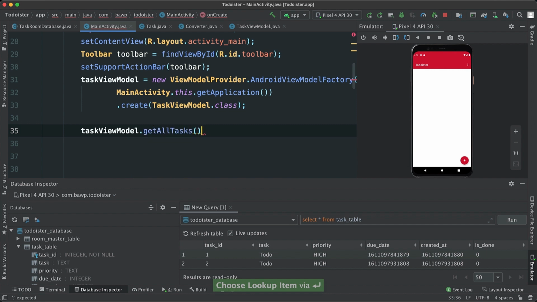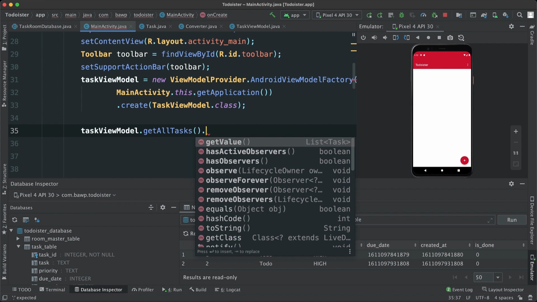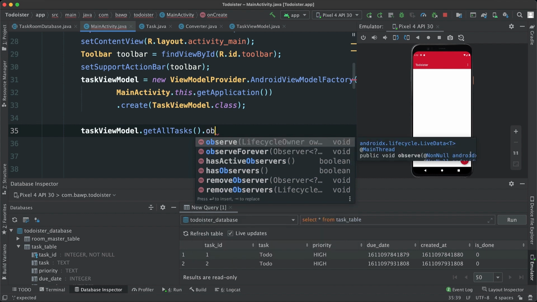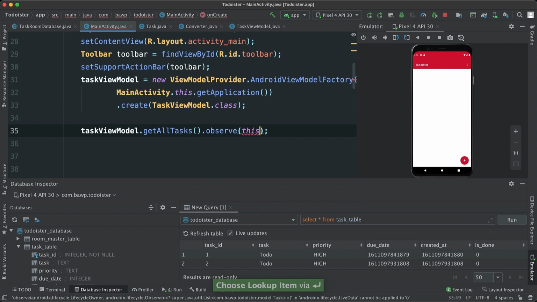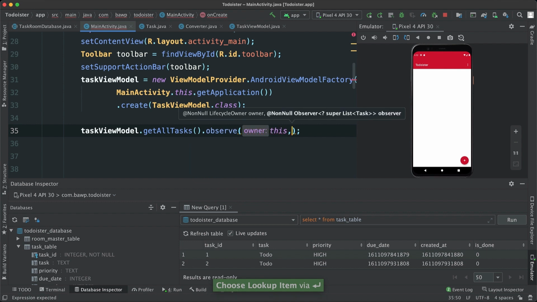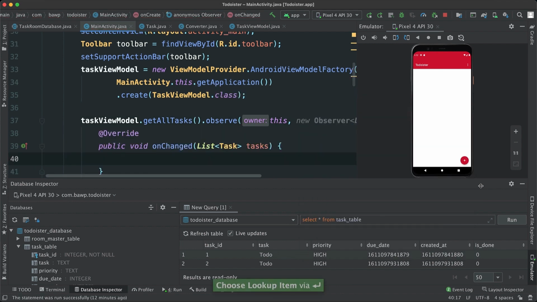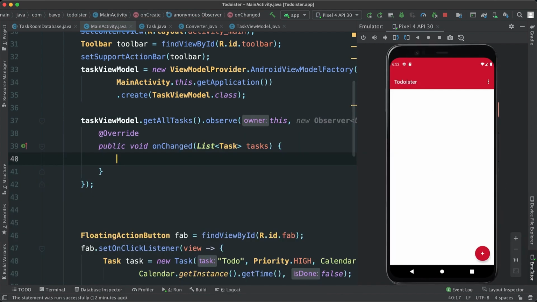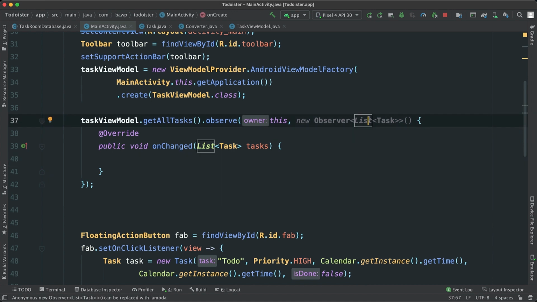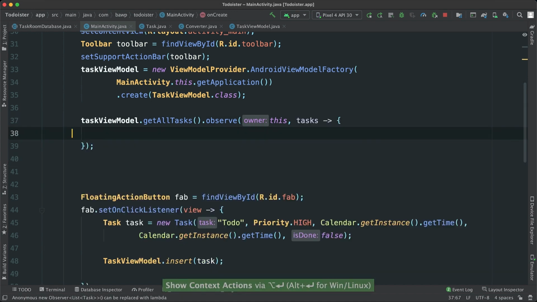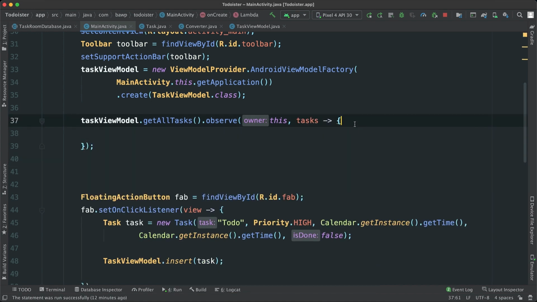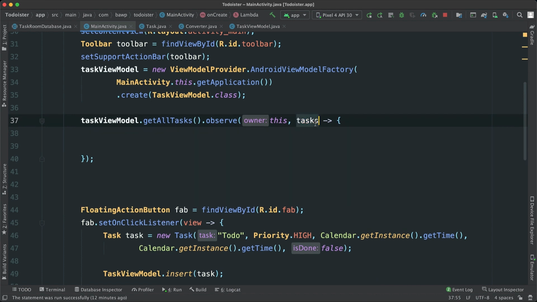But the beauty here is that we can attach an observer, because this is live data. I can say observe like this and pass this as the owner of this lifecycle. In this case, I'm going to say new observer list like this. Let's give ourselves a little bit more space so we can see. And as you know, let's go ahead and use a lambda to simplify our life. So now we have a list, in this case, of tasks.